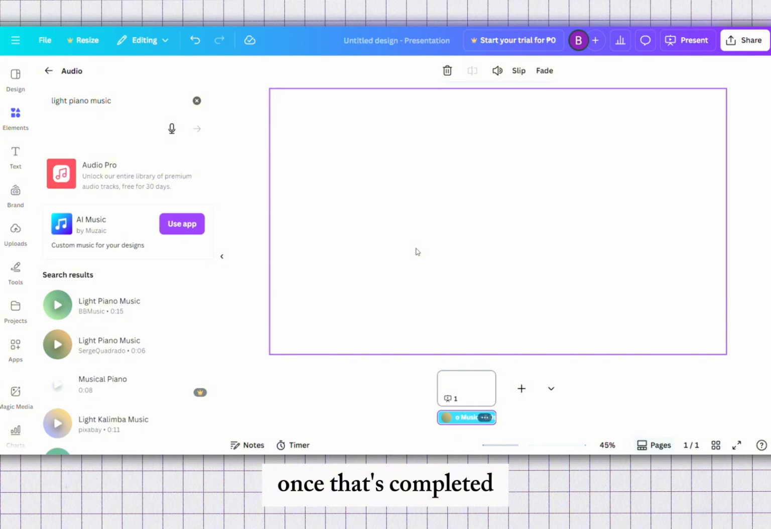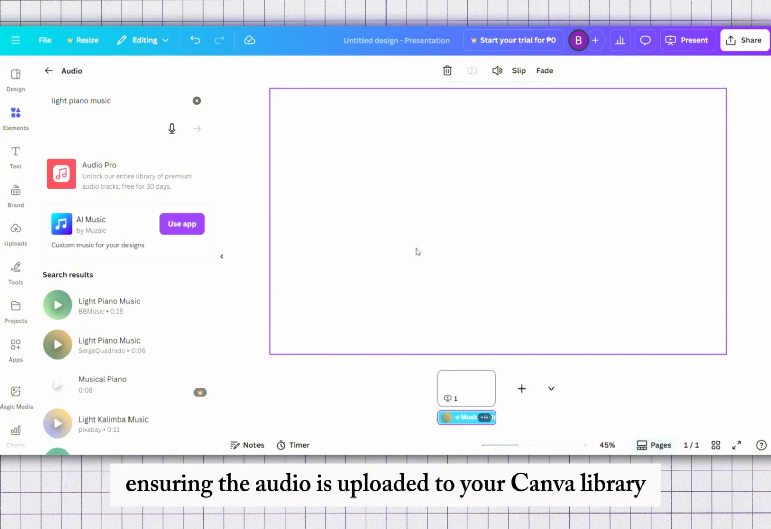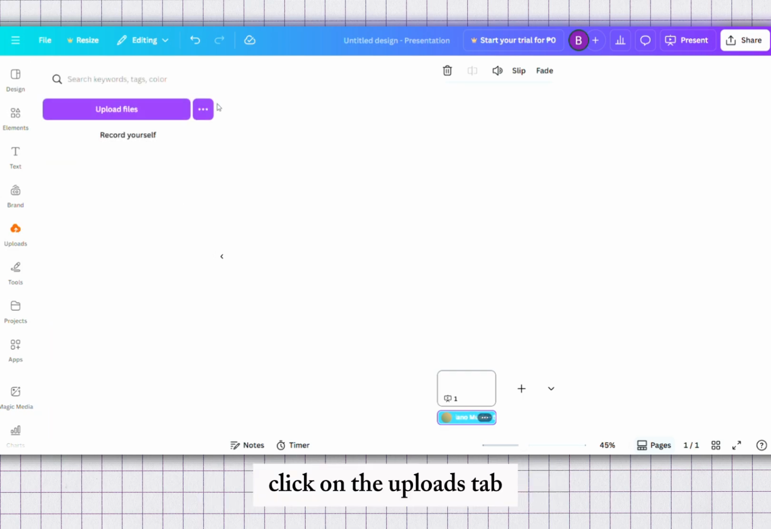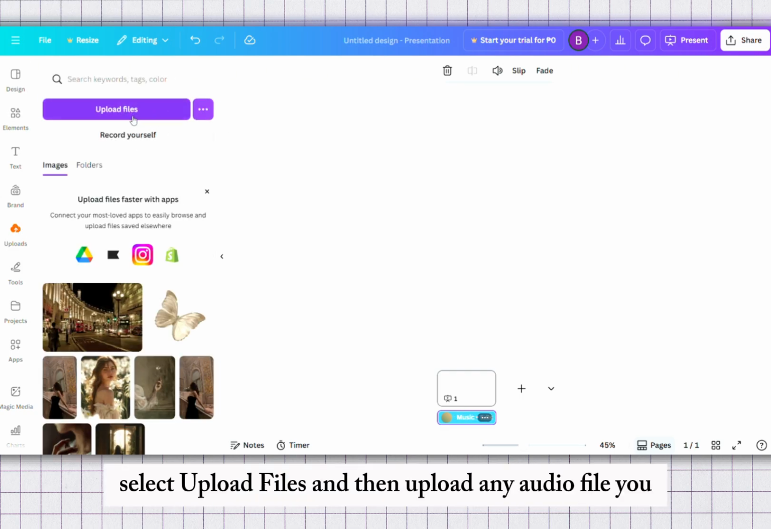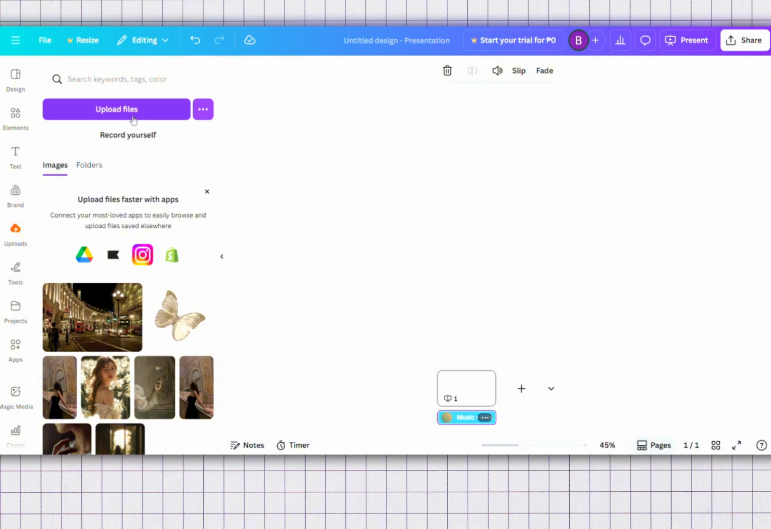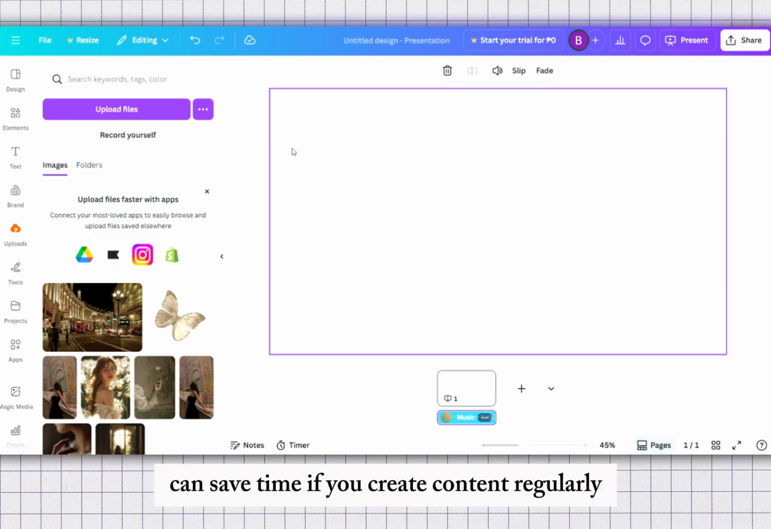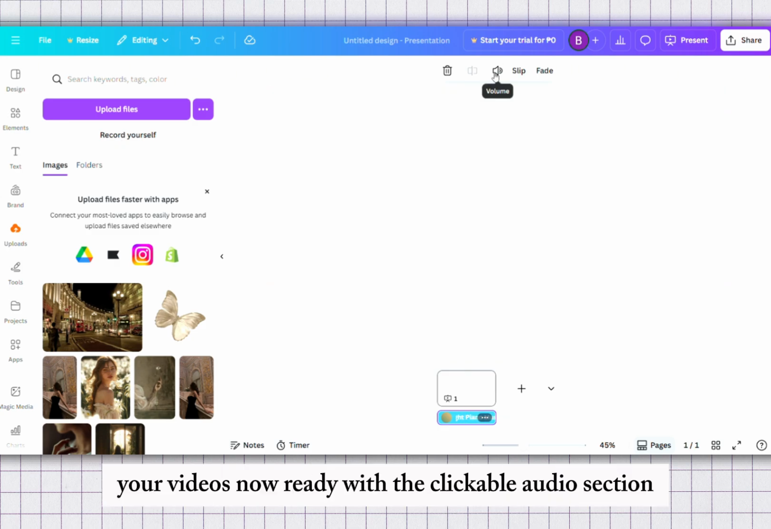Once that's completed, ensuring the audio is uploaded to your Canva library might be handy for future projects. Click on the Uploads tab, select Upload Files, and then upload any audio file you want to keep handy in Canva. Organizing your audio files into folders can save time if you create content regularly. And there you have it, your video's now ready with the clickable audio section.